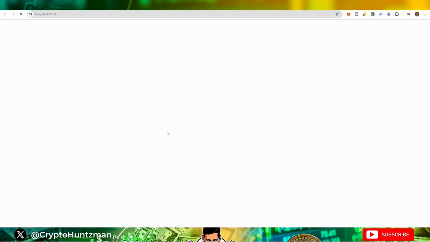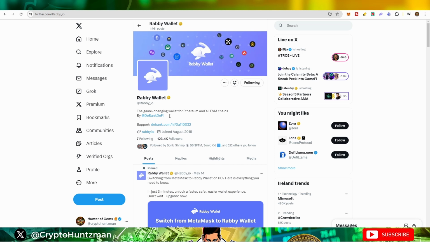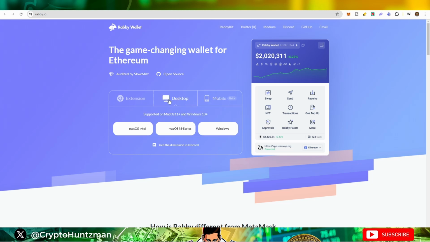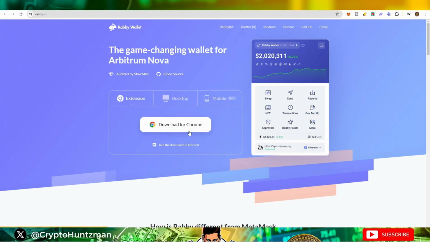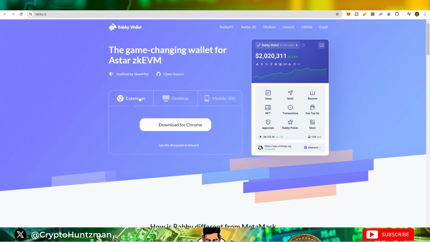I already have it installed, but I'm going to show you quickly the process. We click the link down here, open it up in this tab, and pick what you want to download it for. For mobile, desktop, or the Chrome extension are pretty much your options. The desktop version opens as an app, but for most of crypto I use it through the Chrome extension. Once we download that, it's pretty much 90% of the hard work set up.